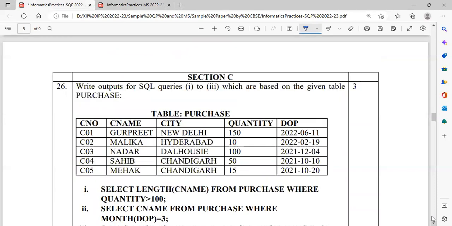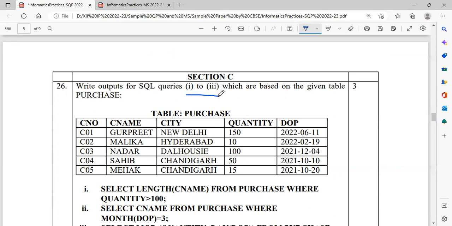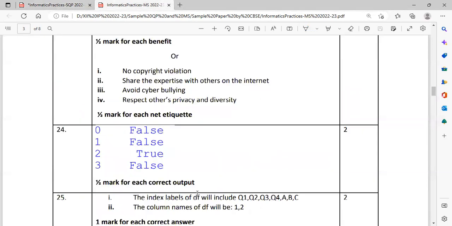Okay, now we are going to section C, 3 marks each. Write the output of the SQL queries 1 to 3, which are based on the given table purchase. So this is the table purchase. Select length of C name from purchase where quantity greater than 100. Among these, quantity greater than 100 is 150. The length function will return the number of characters of that particular column, C name. Gurpreet, that is the value, no? Length of Gurpreet, what is that? 1, 2, 3, 4, 5, 6, 7, 8. So your output will be 8.